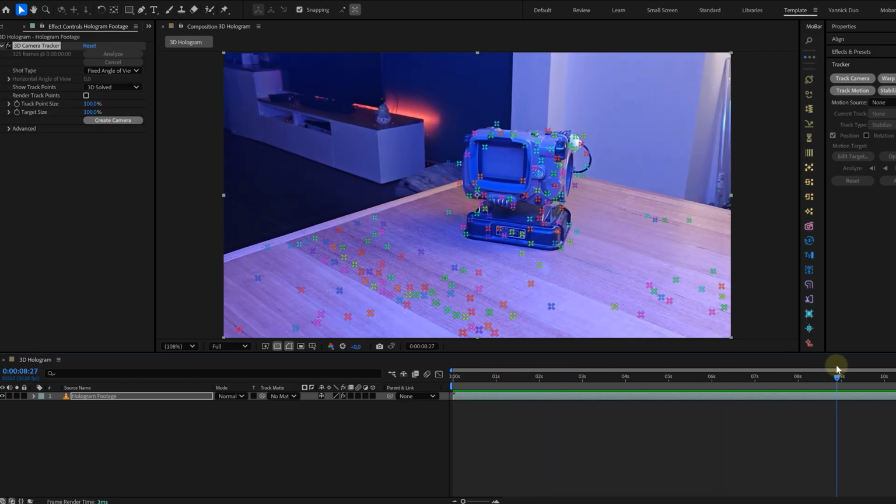But here's the thing, we only need tracking points on the object that's emitting the hologram. So go through the clip and remove all the unnecessary tracking points. Now hover over the remaining points and look for a spot where the target circle aligns flat on the surface.